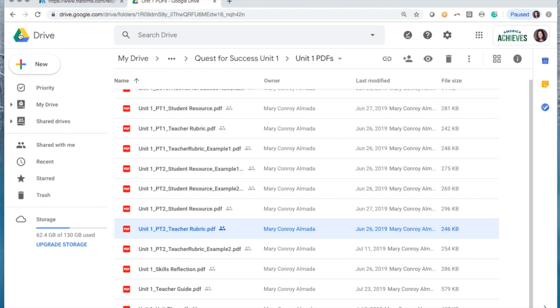There are some other materials included in Unit 1 and the following units, obviously the other performance task, student resource, and rubric, but also samples of student work and completed teacher rubrics for both performance tasks.